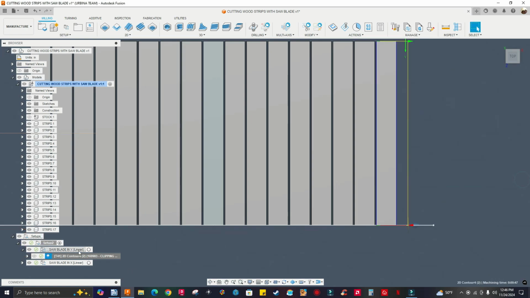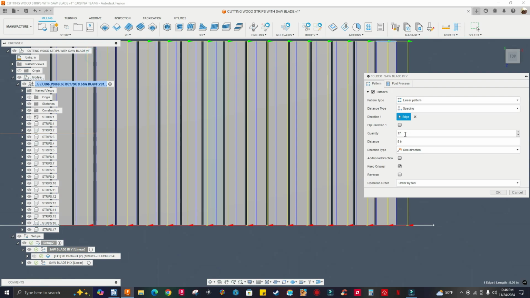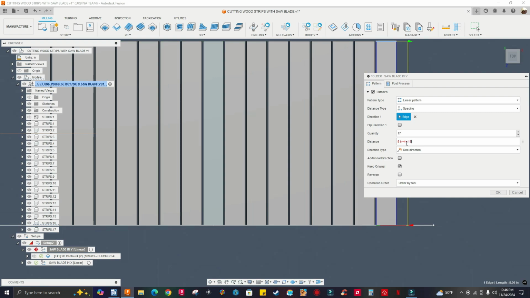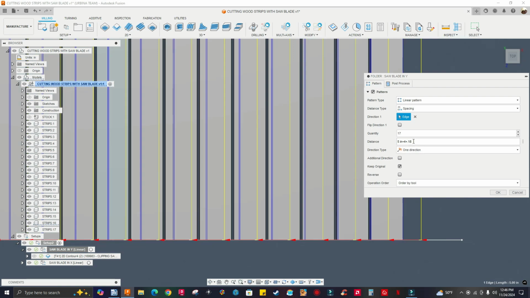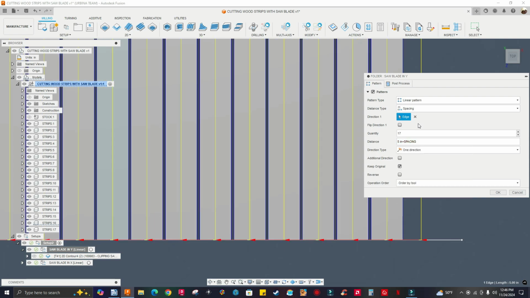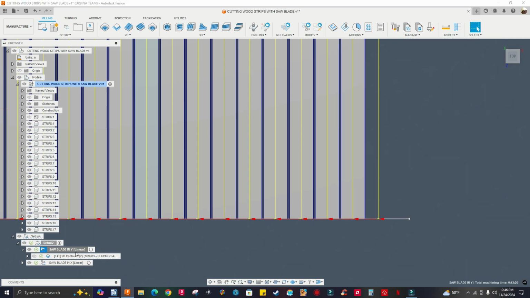Again, I keep making a mistake. Right click, Saw Blade in Y pattern. Right click, edit. Jeez. Plus spacing. I think it's plus 0.18 inches. It's actually, oops, plus spacing is plus spacing, hit enter, plus 0.18 inches. Yeah, okay, let me click OK, right click, simulate.